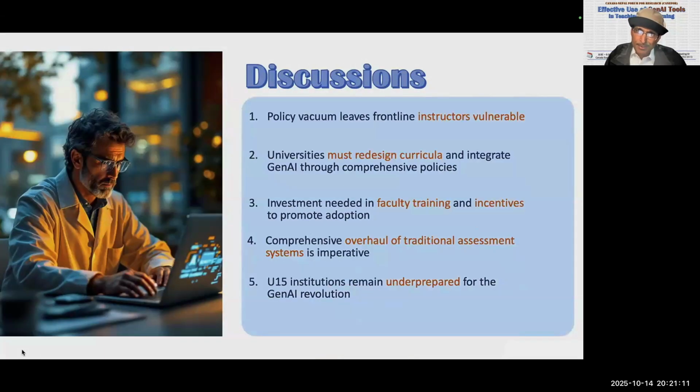Now, there's some questions for the discussion. So policy vacuum is there. We observed it in our research. Universities must redesign curricula, it's a complete revamp, overall. And faculty training and incentives are needed for their additional workloads. And the traditional assessment system must be completely overhauled to change to a new system that is AI friendly, as well as friendly to the students' critical thinking too. And U15 institutions are found to be unprepared, not adequately prepared.